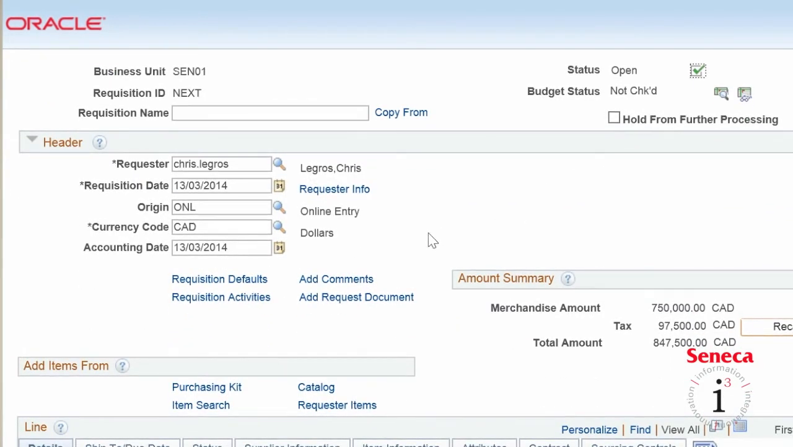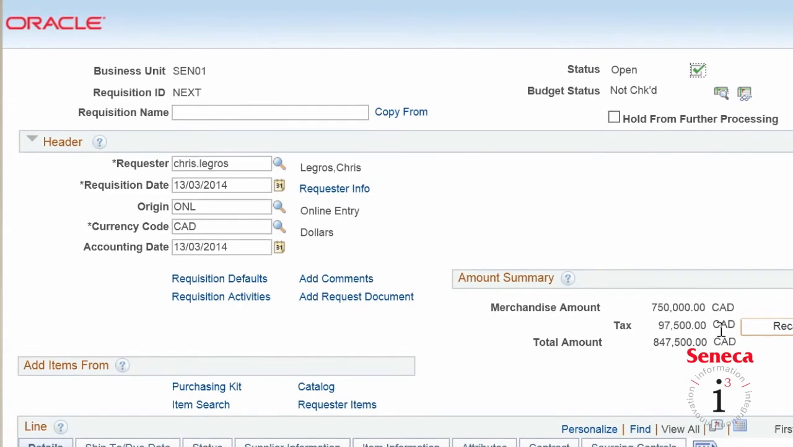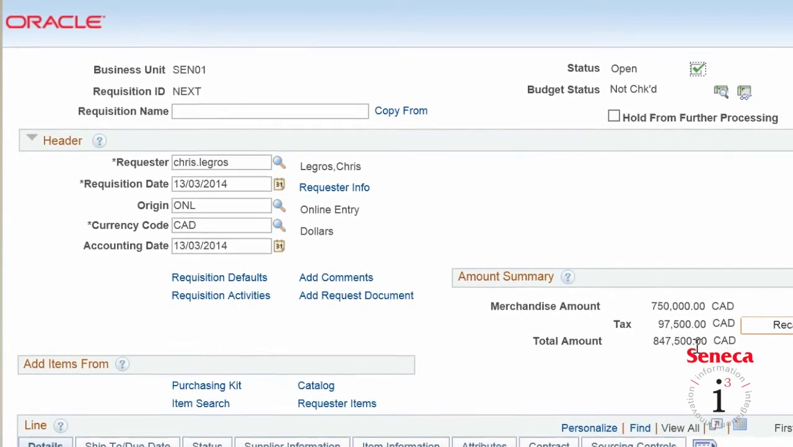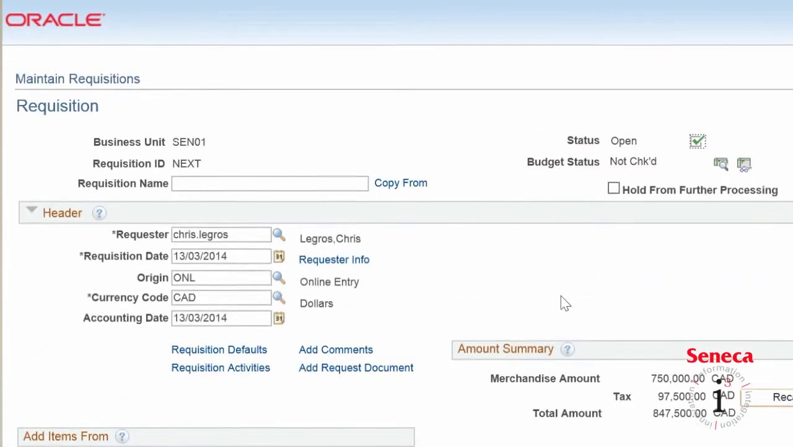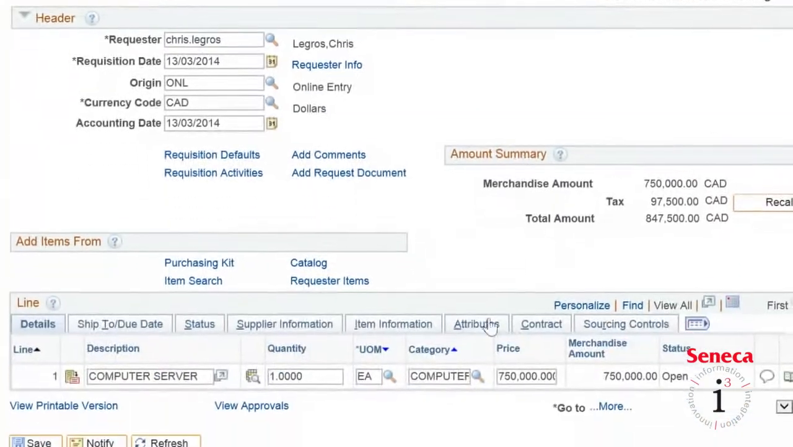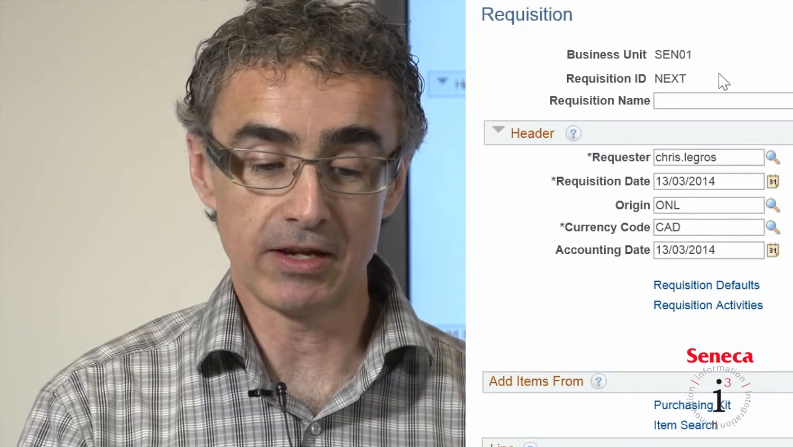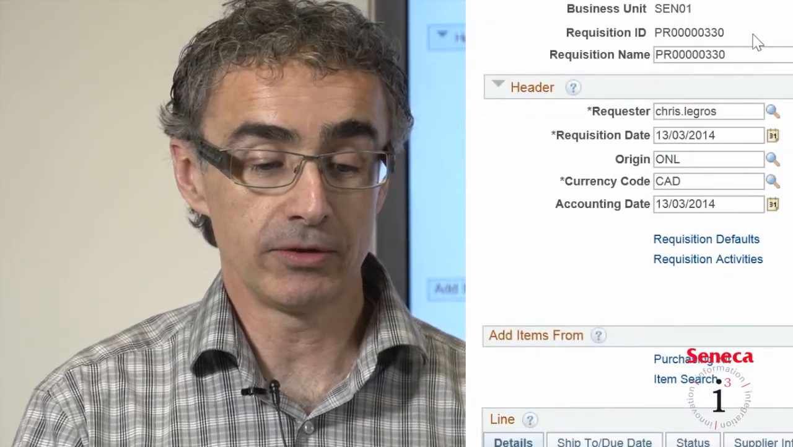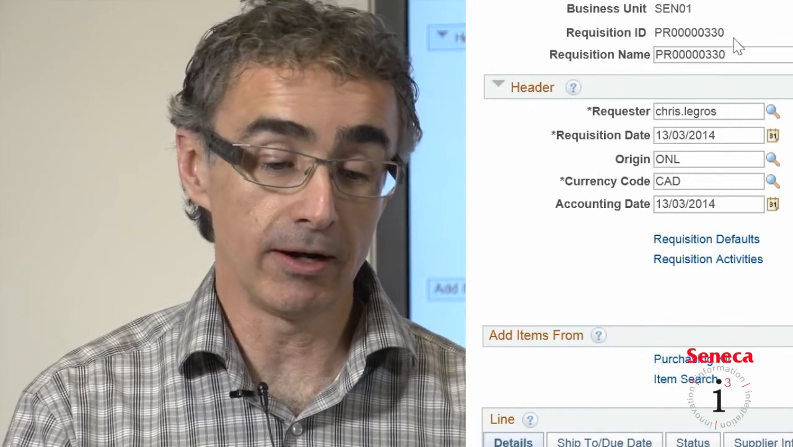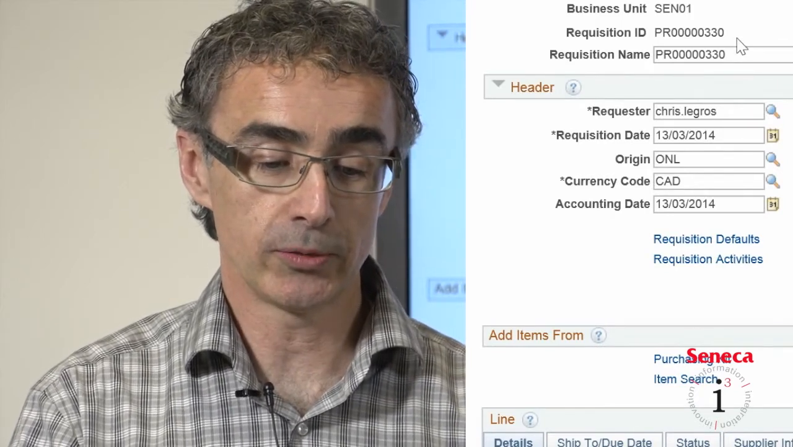We have completed all the fields to save the requisition. You notice now that we have a merchandise amount plus the 13% tax for a total purchase of $847,500. Our next action here is to save the requisition. So we'll do a save. And you'll notice up here the rec ID is next. Once it is saved, it will provide a rec ID. So there we go. We now have a rec ID of PR, quite a few zeros, 330. So at this point, you could leave the screen and the requisition will be saved.